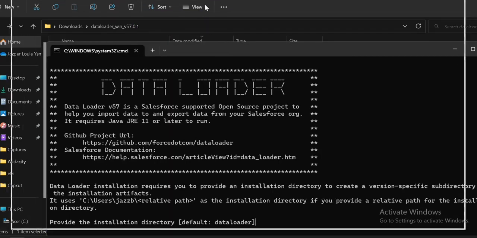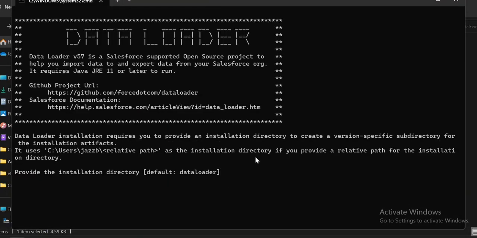Then we will see this command prompt over here. Now don't be scared when this appears on your screen because this is how data loader works, and they will be using the command prompt. Now it's asking us to provide the installation directory, which is the data loader. So we're going to type data loader.